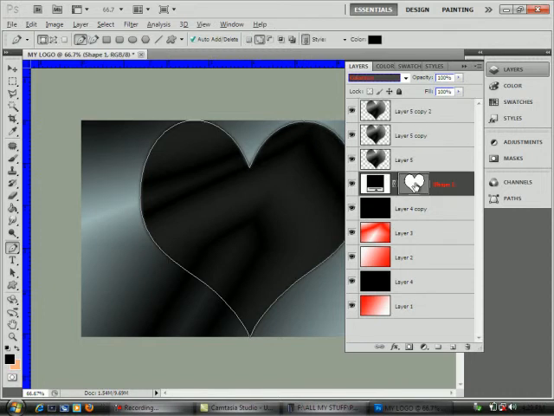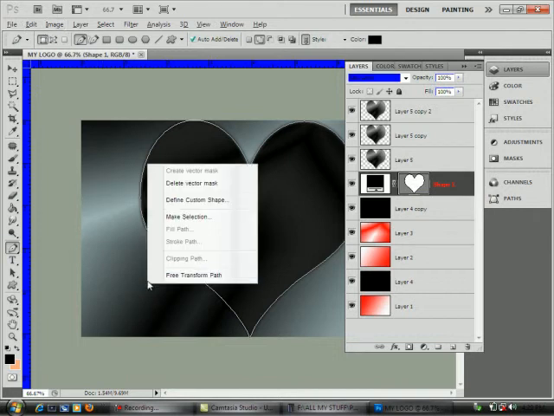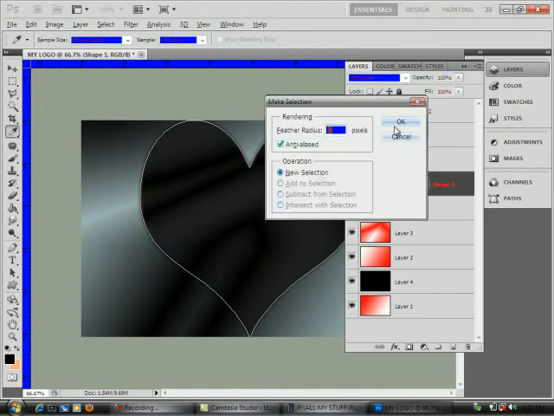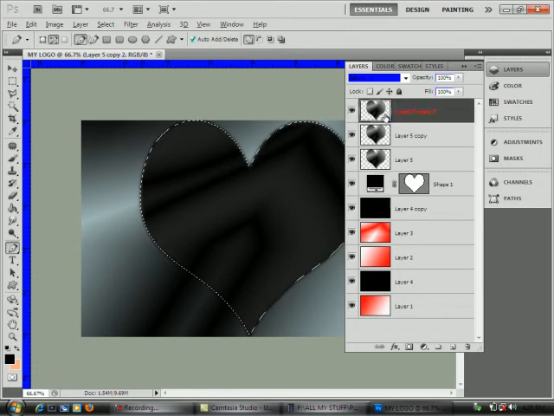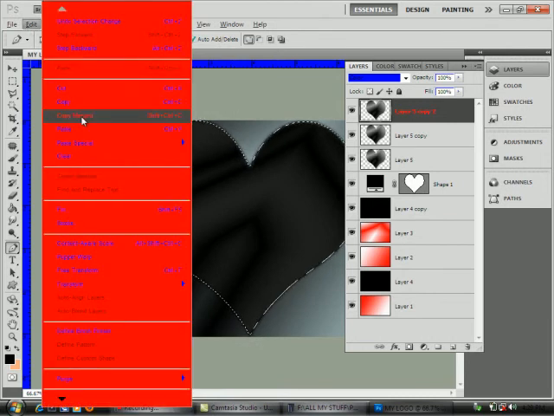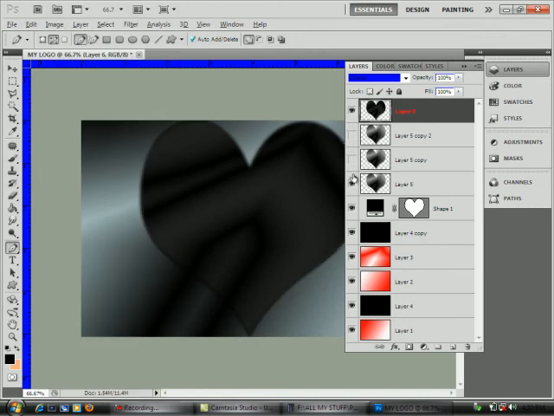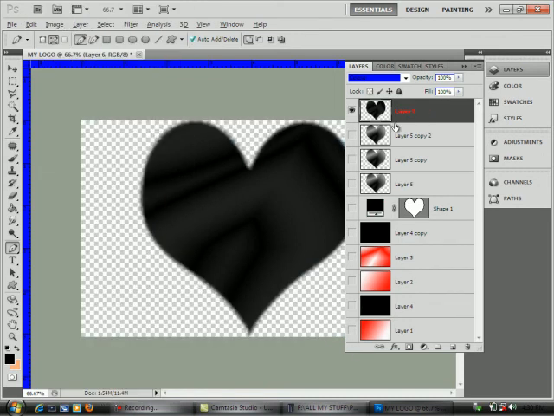And we want to select layer 1 again. We want to do the same thing, so make sure you have the pen tool selected, go to make selection, it should say 4 pixels, click OK, and we want to go up to layer 5 copy number 2 and copy merge and paste. Now just deselect everything else except for layer 6, and we're going to change this into a PNG image.